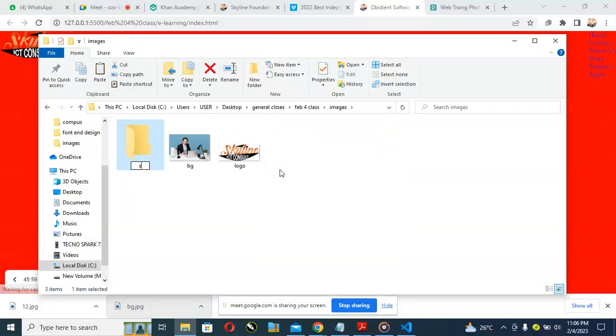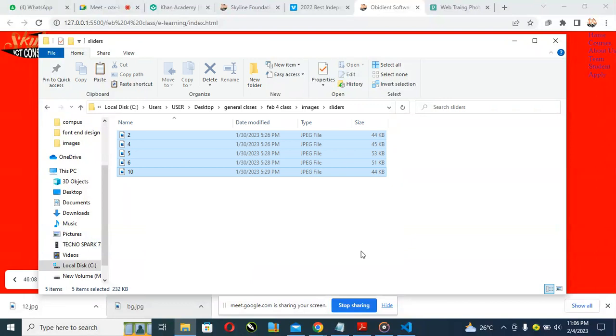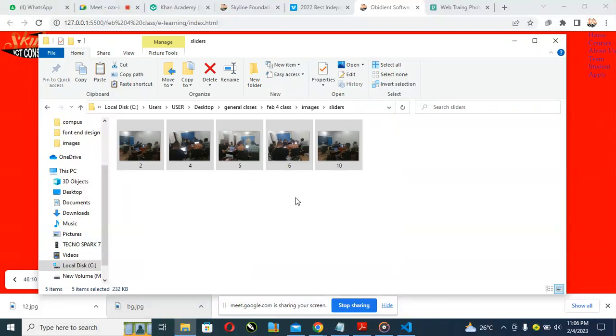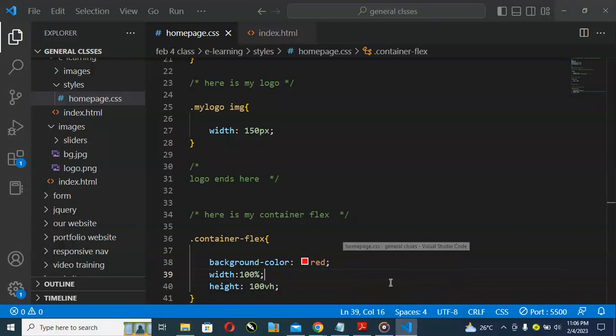I will say slider's image. So I just add this here. But I'm not going to be using all of them. I just use a few of them. Anyone that is okay, I'll just make use of it. So it doesn't matter. Let's go back to our.